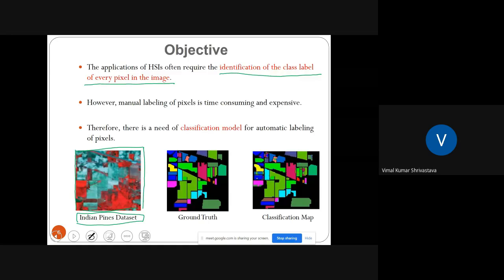In all of these applications, this is one of the objectives; there may be other objectives also. Where I worked is only image classification. So here one of the objectives in HSI is identification of the class label. We need to find out the class label for every pixel in the image. So what happens? People generally do manual labeling. This area belongs to water. This area belongs to agriculture land.